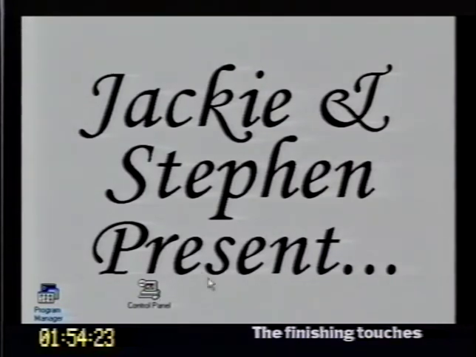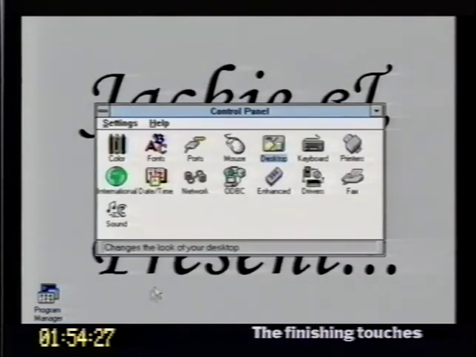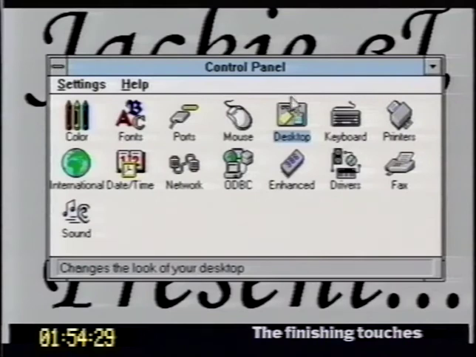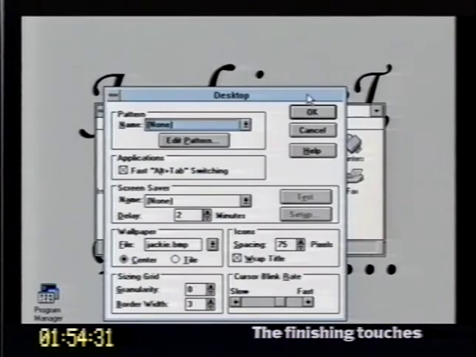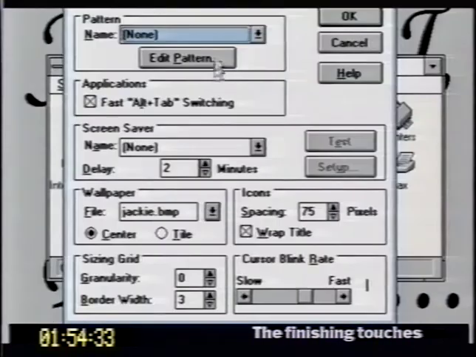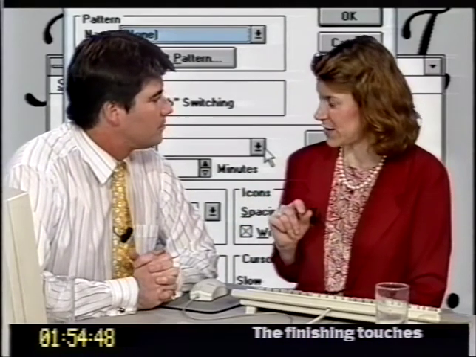In a similar vein to customising our desktop, let's take a look at another area within the desktop dialog box here, and this is the screensaver. What is a screensaver exactly? Just a quick definition. A screensaver is something that will come into play after a predefined amount of time.